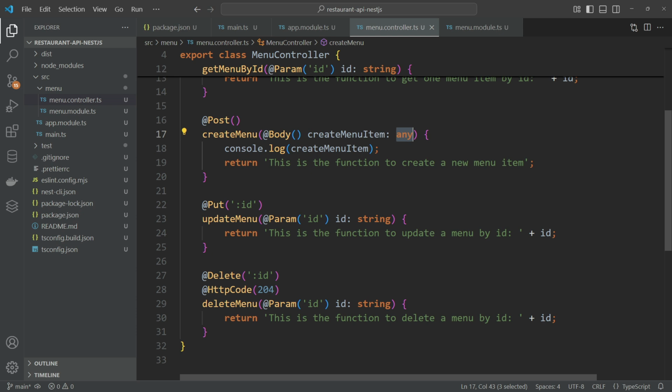Here I want to introduce you to another core fundamental concept of NestJS, that is a DTO, a data transfer object. Okay, what does this mean? This is the type which the controller method is expecting to receive.